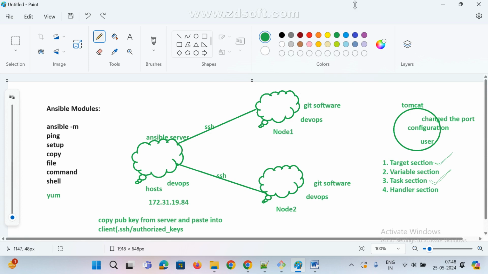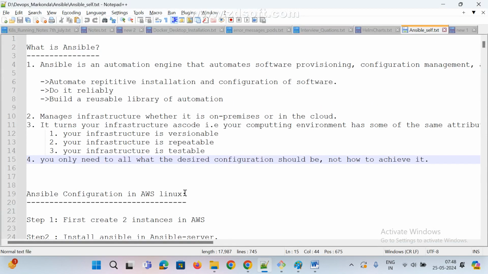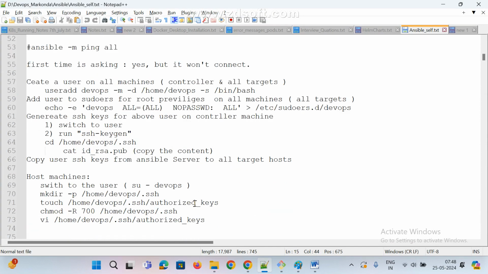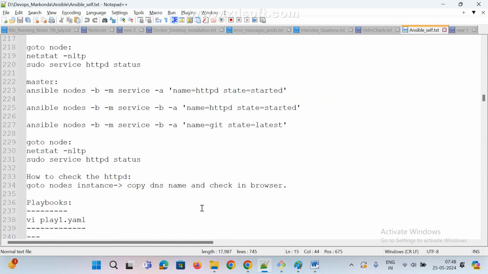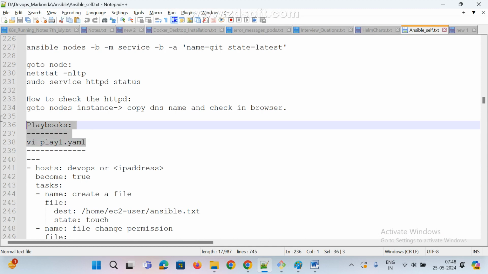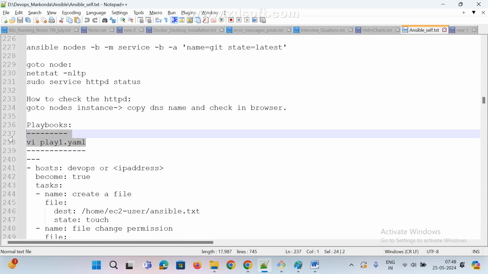We need to follow that. As of now we discussed only ad hoc commands, right? Now I am going to write one playbook. First we need to create one YML file.